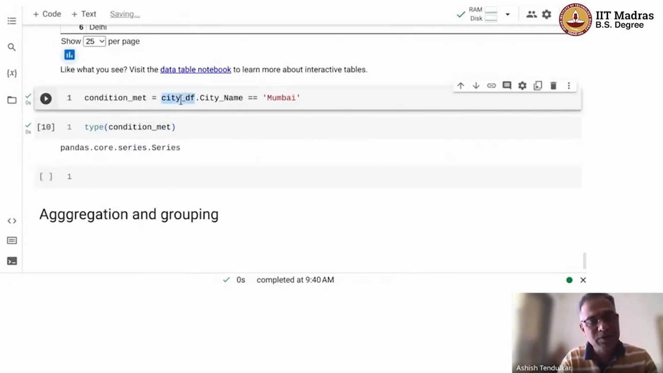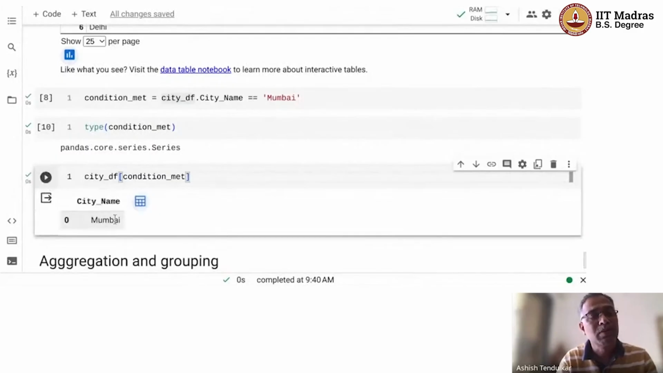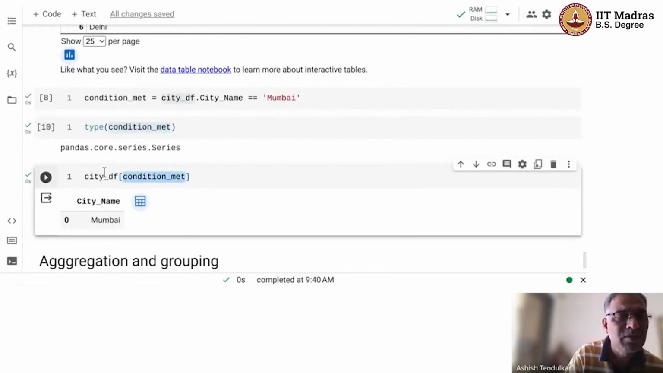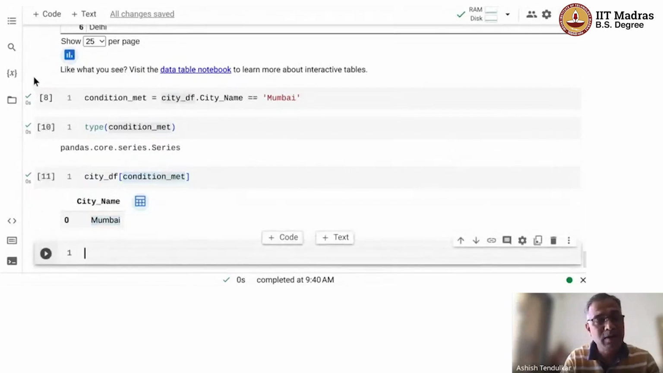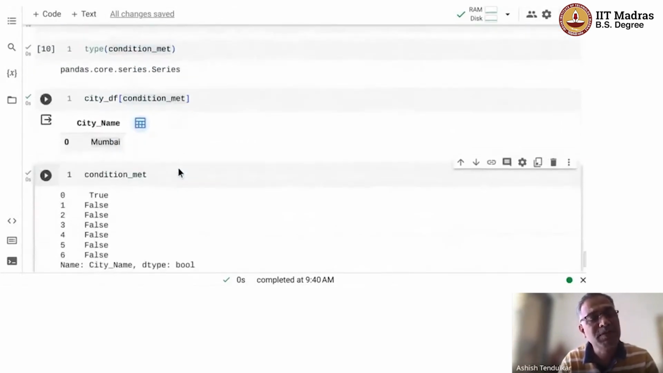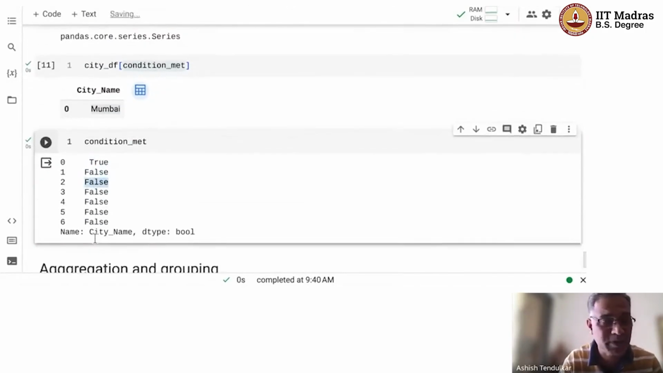and what you can do is, when you add the series object here in the selection criteria, you basically get the name of the matching row. And again, you can examine this, right? And in this particular one, you have basically Boolean values, true and false. So it is true if the condition is met. It is false if the condition is not met.